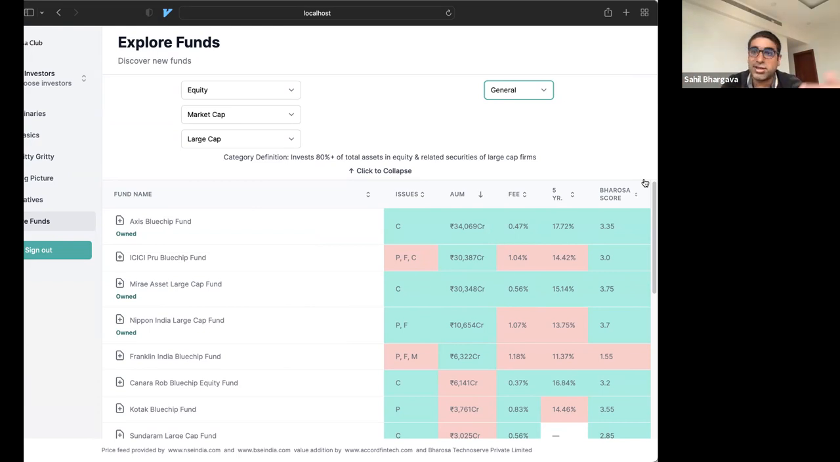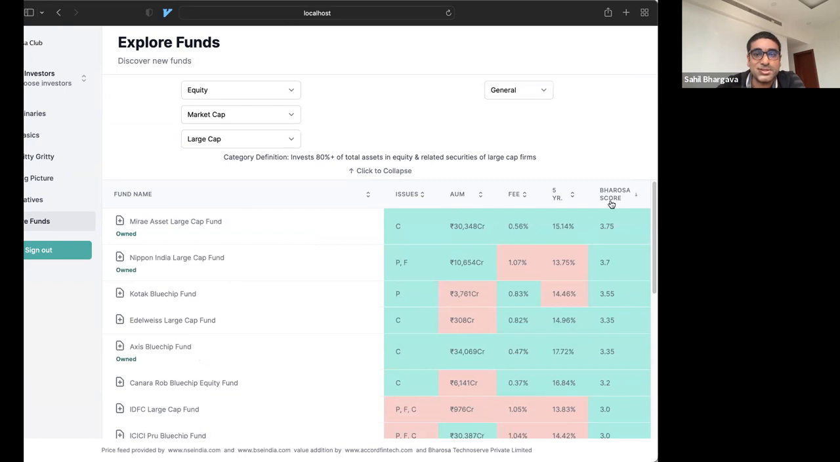So let's actually use this to see what we can do in the large cap category. Let's use it to play around. Okay, so first thing I'm going to do is I'm going to say, okay, I want to look at funds with the highest Bharosa score. So I can see now that the highest is the Mirae Asset Large Cap Fund, but it's not too different than the Nippon India Large Cap Fund and the Kotak Blue Chip Fund.